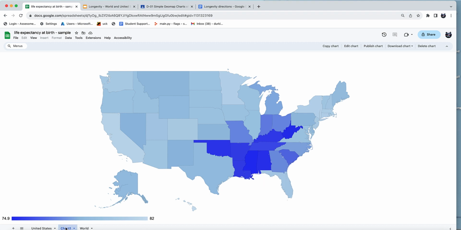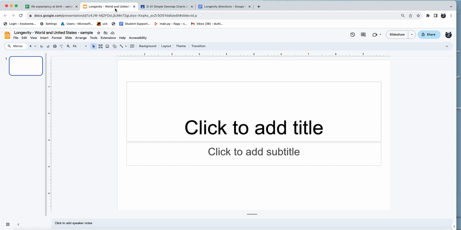Here I would rename it. You could double click and say this is US map. And we want to copy this map. We're going to put it onto a slideshow. So I provided you a slideshow, and this will be our title page. I'll tackle that in a moment. Right now, let's just bring that map in.